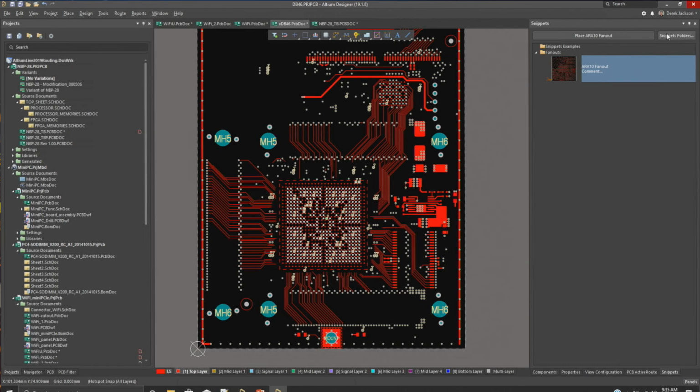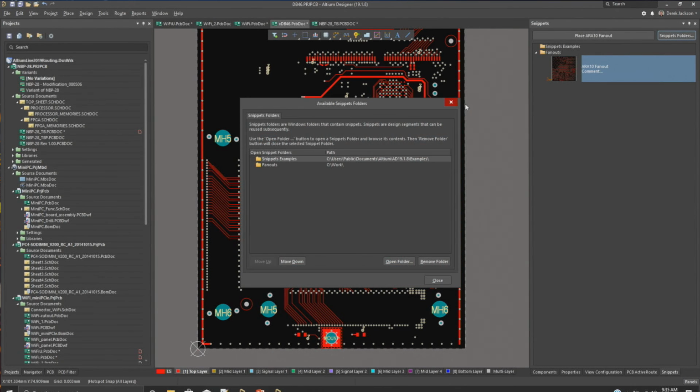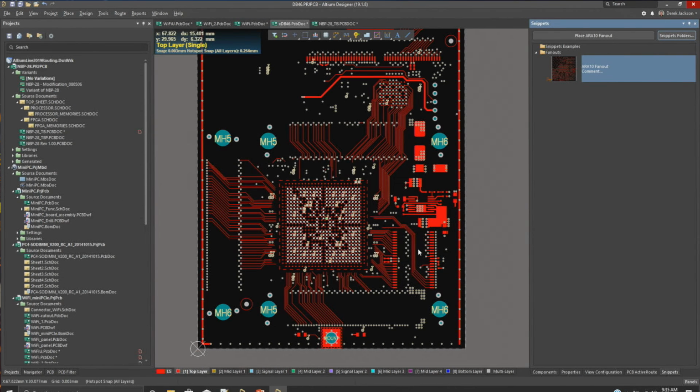And you can set your folders over here. You can choose wherever you want, you can add a folder, put it on a network drive or something that gets backed up.